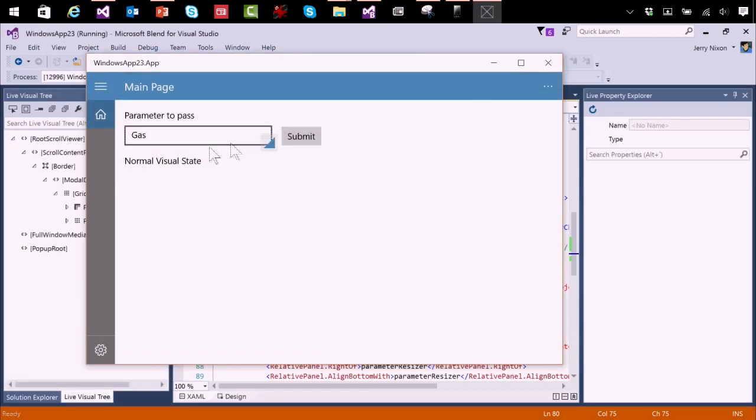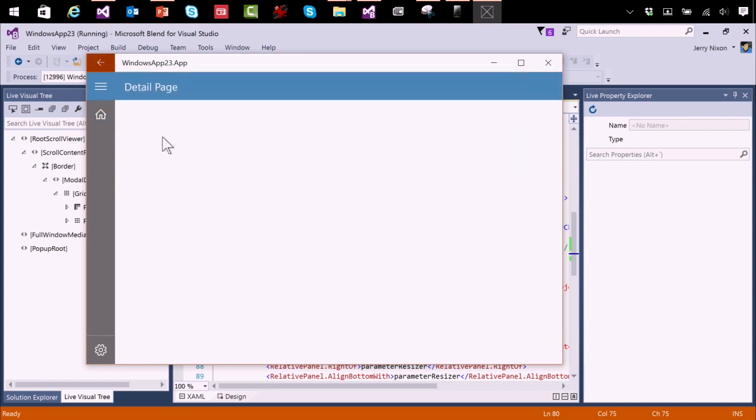So I'll pull this up. You can see gas is already pre-populated. All I have to do is hit enter as so. Because of a previous demo, I took that out, but it navigates to the detail page and passes the parameter. Nonetheless, that's the way it works.